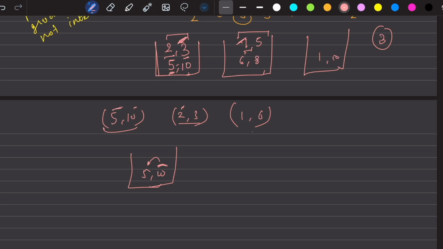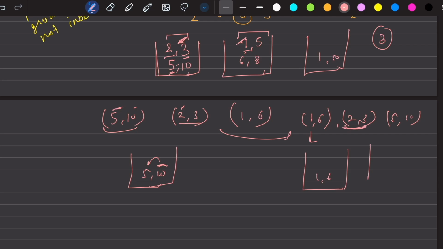If you have some sorting, that will give you 1 6, then 2 3, and then 5 10. Now if you try forming your answer, you will have 1 6, so you will create a group with 1 6. Now 2 3 comes: you check if 2 is greater than this, no, so you create another group with 2 comma 3. Now 5 comes, so what will you check? If 5 is greater than this, no, so it is in the intersecting part, so you cannot add it here. Now you check this one, yes, they are not intersecting, so you can add it here.